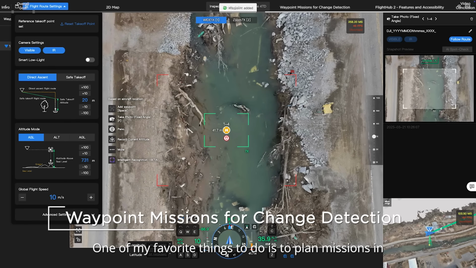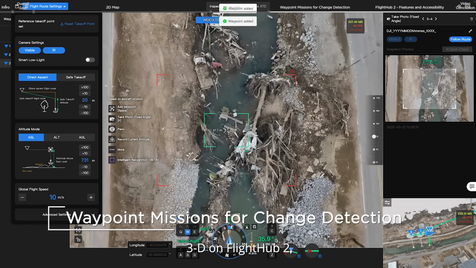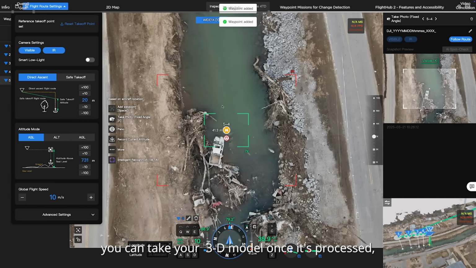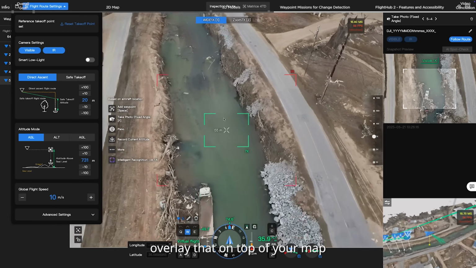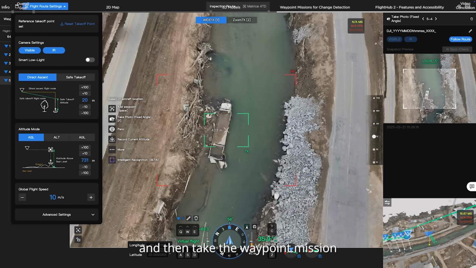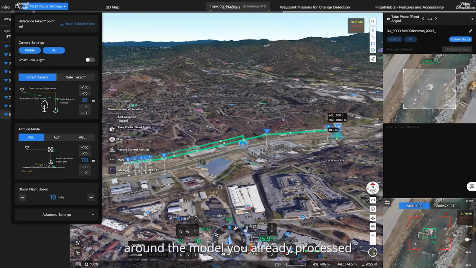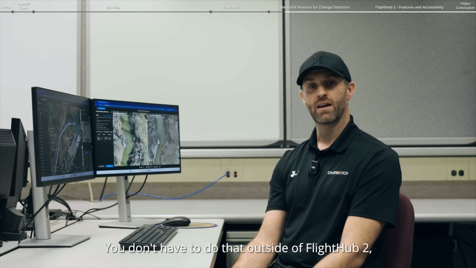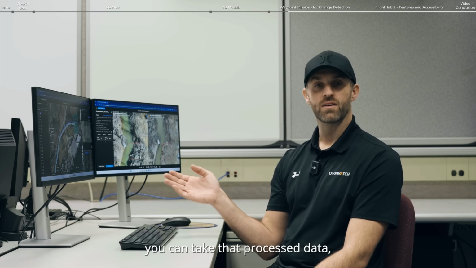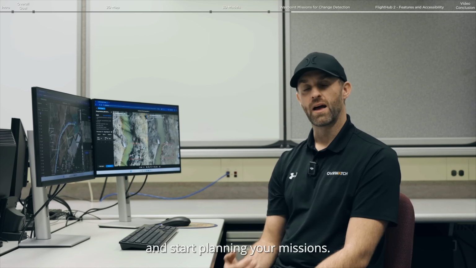One of my favorite things to do is to plan missions in 3D on FlightHub 2. You can take your 3D model once it's processed, overlay that on top of your map, and then take the waypoint mission and plan all of your waypoints in 3D around the model you already processed. So it makes life really easy. You don't have to do that outside of FlightHub 2. You can take that process data, immediately put it in there, and start planning your missions.